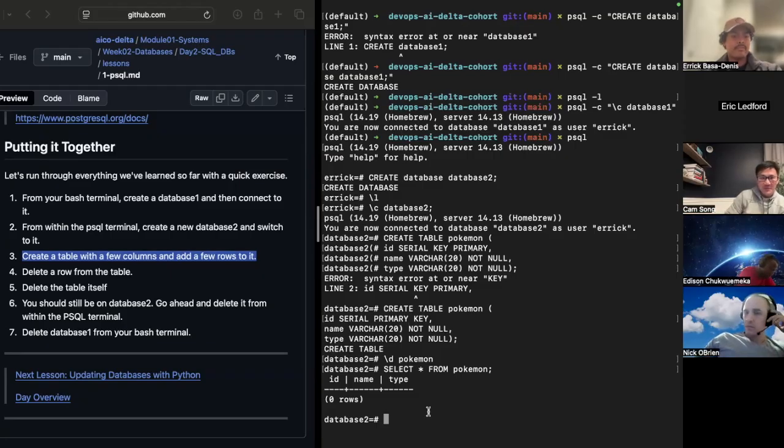I don't know the Pokemon. It's been a long time, but I can walk you through it and get some help on the Pokemon. You do insert into Pokemon, and then open paren. Name, comma, type, and close paren, and then values, open parentheses, and then single quote, Pikachu.